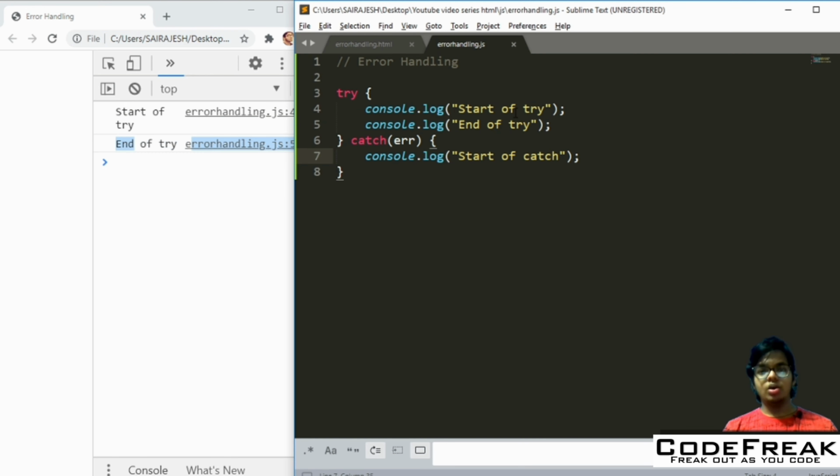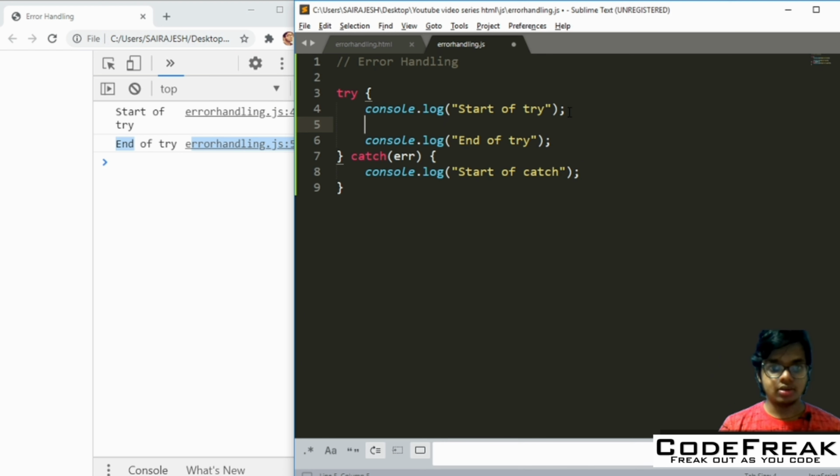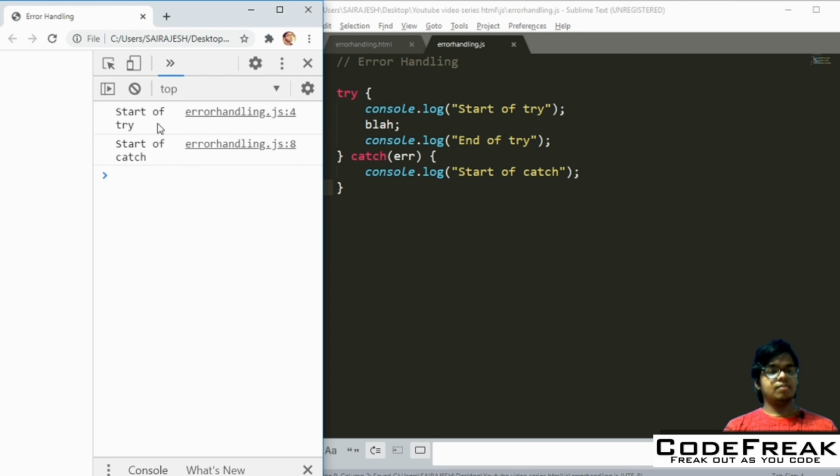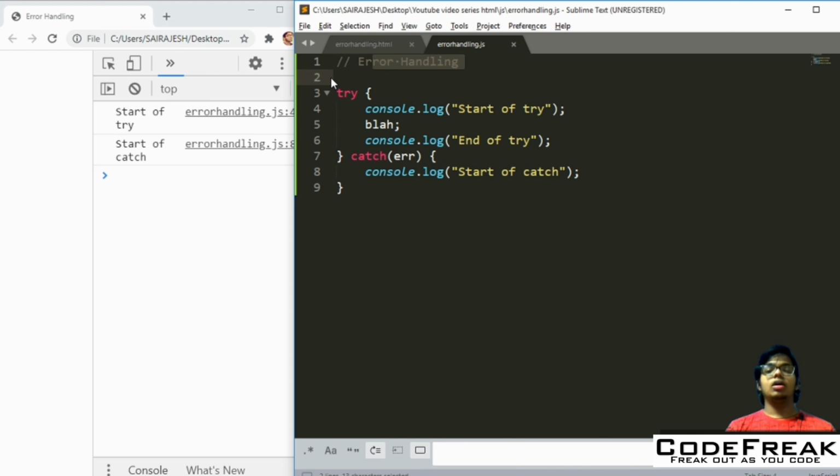Now let's go ahead and see how you can actually catch the errors. Let's say we have a variable here called blah. See, you don't get an error. Normally, if you did it outside, you would have typed blah and got an error saying that blah is not defined, right? But here it's taking that error and sending it to the catch, and you can see that it's coming to start of catch, right?